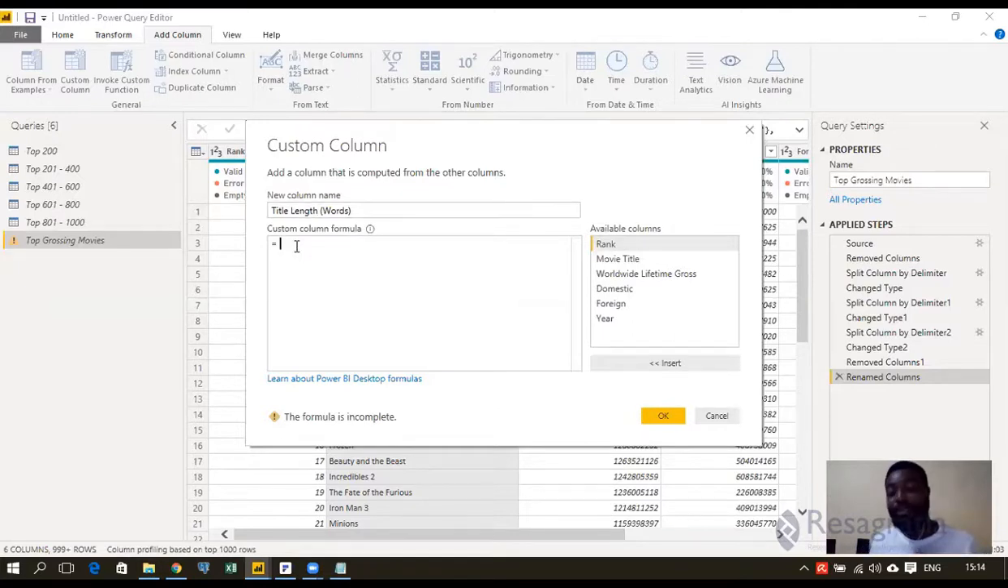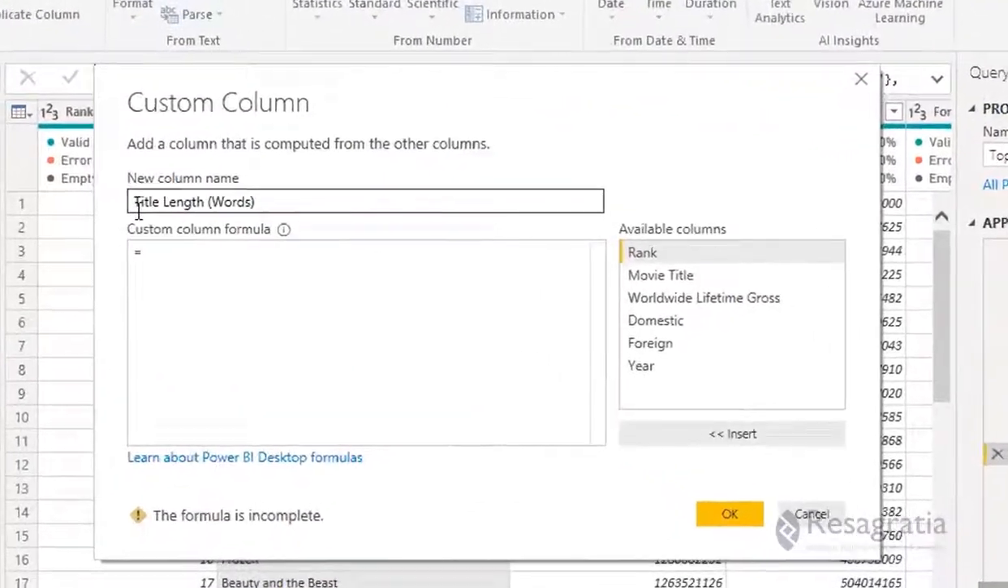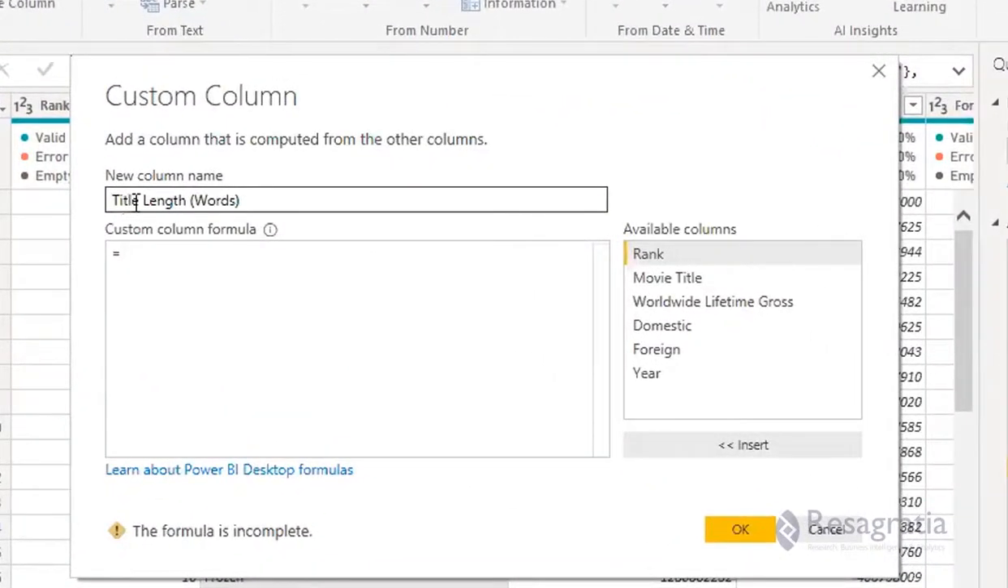Your title length can also be in characters. That is, you're calculating the number of characters. For instance, in this title, the number of characters will be 1, 2, 3, 4, 5, which is for title, then space, which is 6, then length, another 7 characters, then space, which is another one. However, in terms of words, there are only 3 words here. So we want to calculate the length of the movie titles in words.